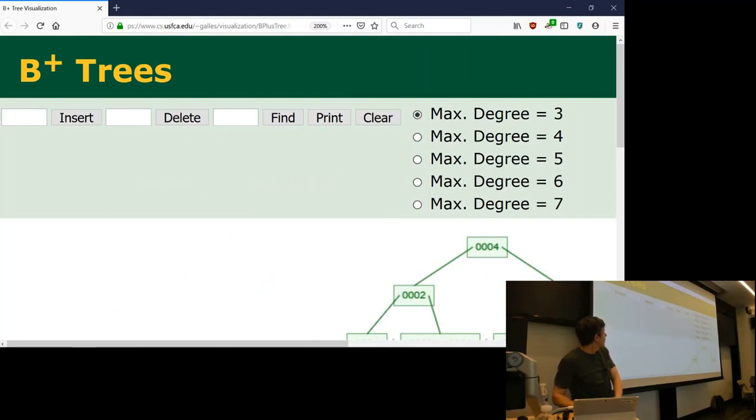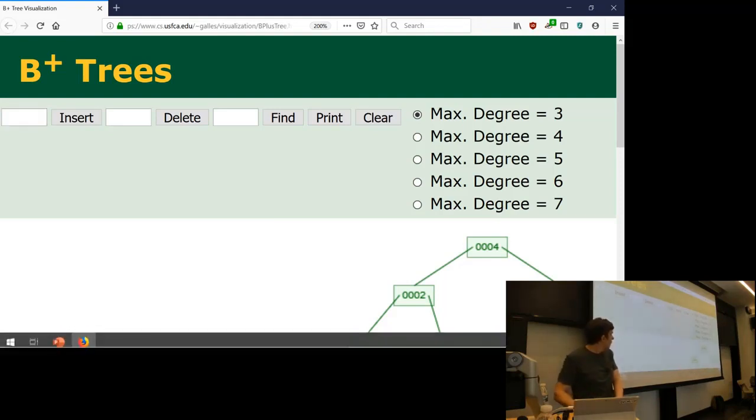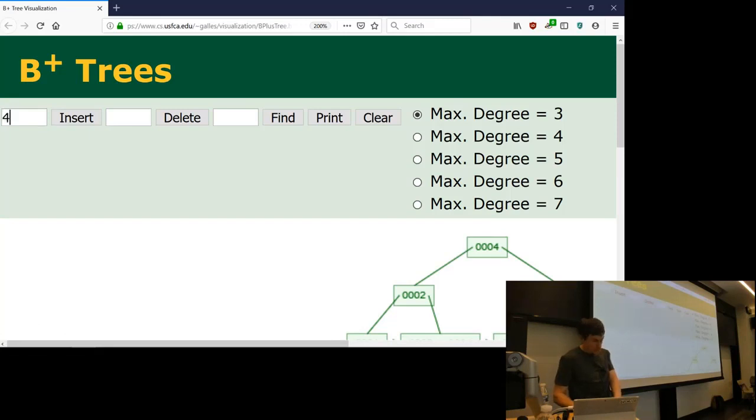So we just maintain the siblings in the leaf nodes only? Correct. His question is, do we maintain the siblings only in the leaf nodes? Yes. All right, so let's do delete 4.